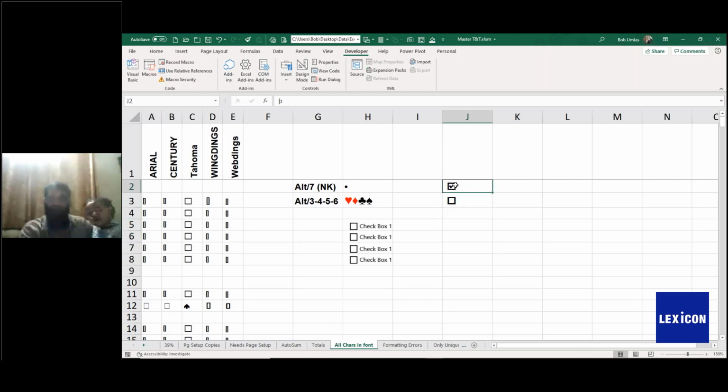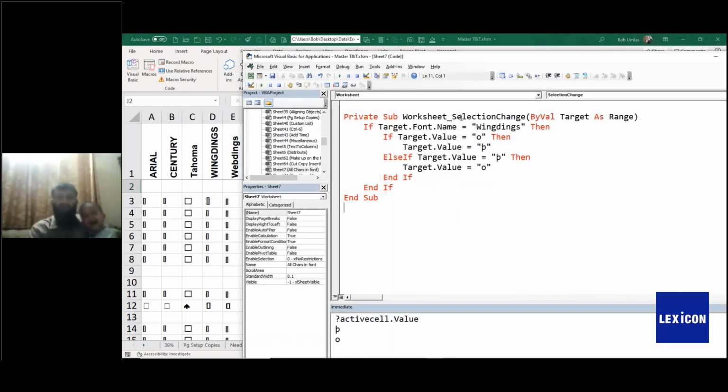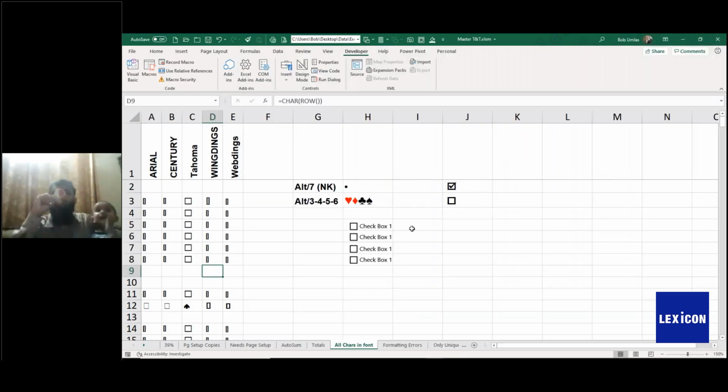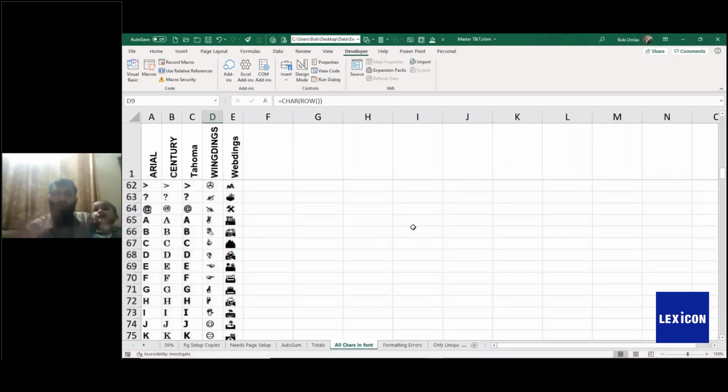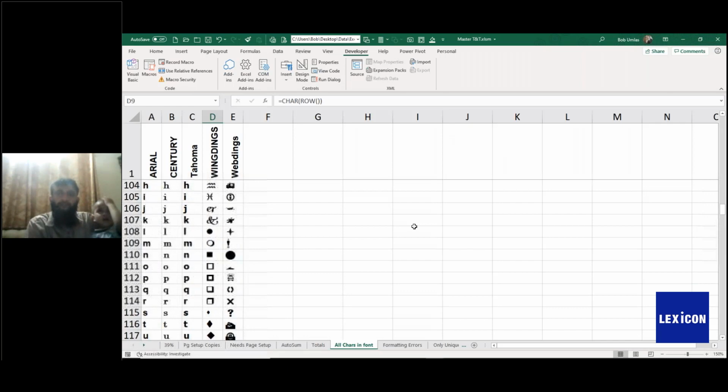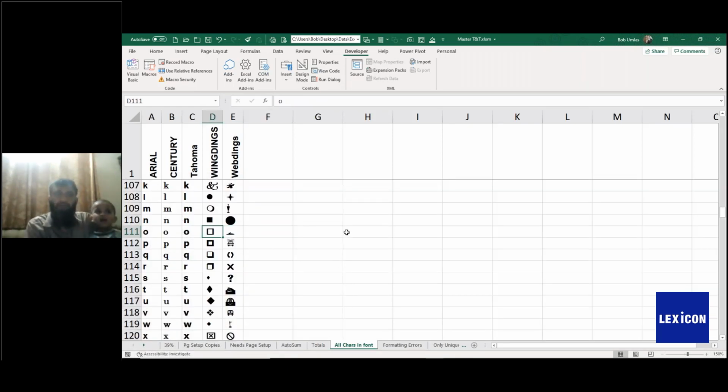But what's going on is there's a little bit of VBA going on in the background. If I view the code here, when I change the selection, I'm saying if the target's name is Wingdings, then if the target value is O, then make it this. Otherwise, if it's this, then make it that. So this code is running to make the changes happen. And there happens to be, I believe it's row 111, Wingdings. Yeah, there's the Wingdings. Notice it changed.